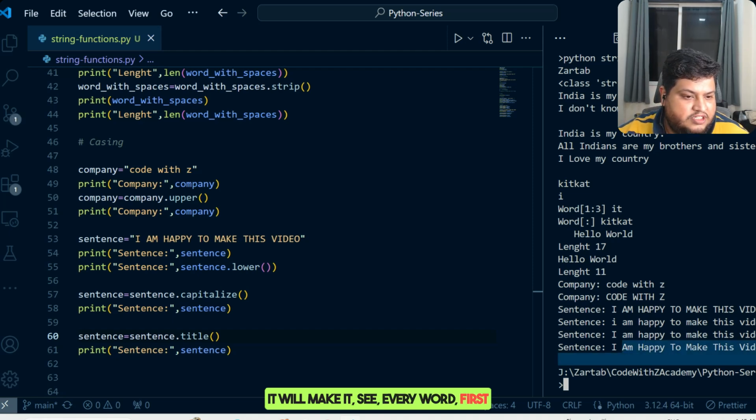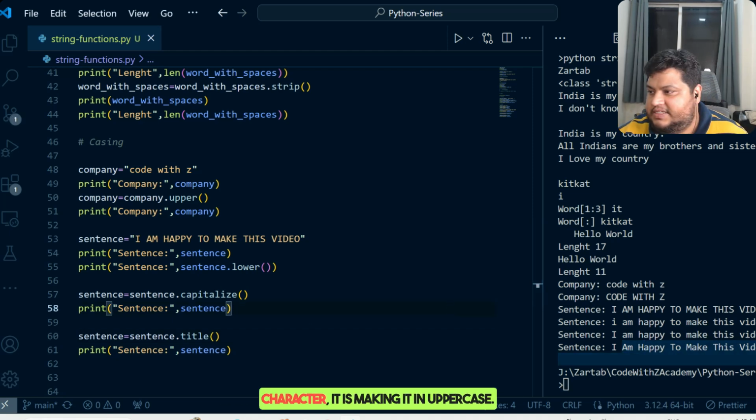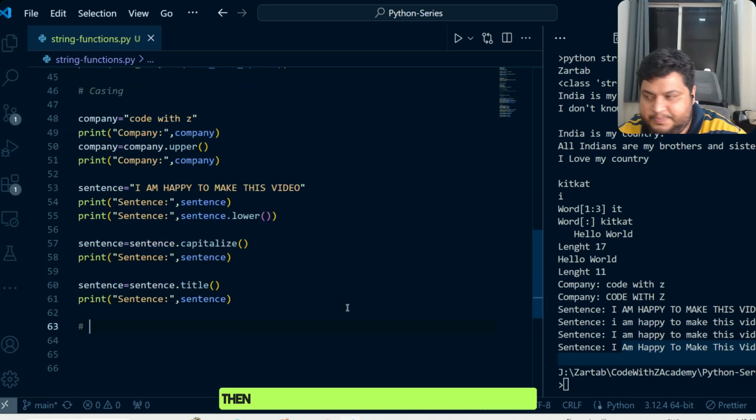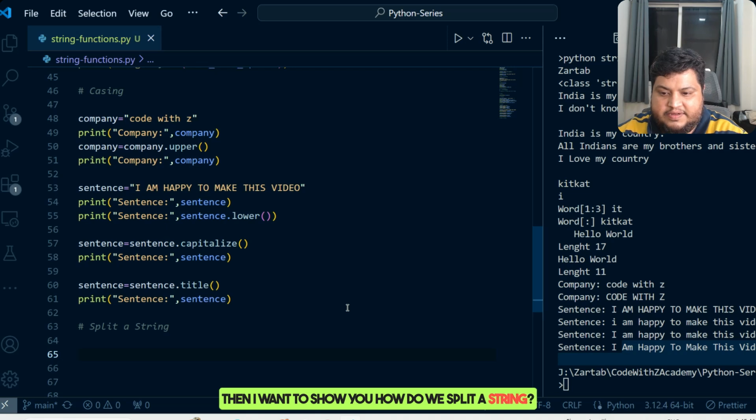See, every word, first character, it is making it in uppercase. That's what it does. Okay. I hope this is understood, what exactly we are trying to do here. Then I want to show you how we split a string.